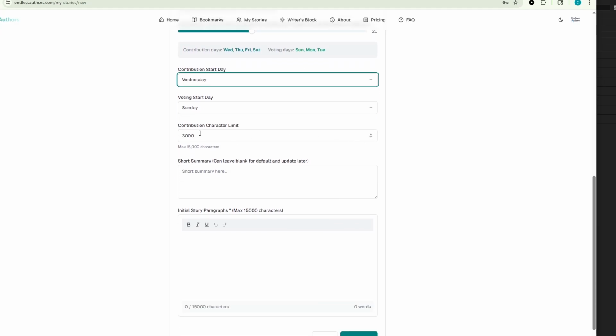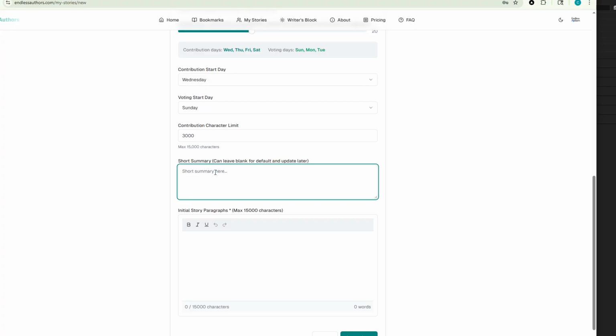Next, we have the character limit. This is how many characters you're allowing each submission, or next segment to your story, to have. And this can go up to a maximum of 15,000. And then we have short summary. As it says here, you can leave it blank and then update this later in the story settings. This is just a quick summary for your story.